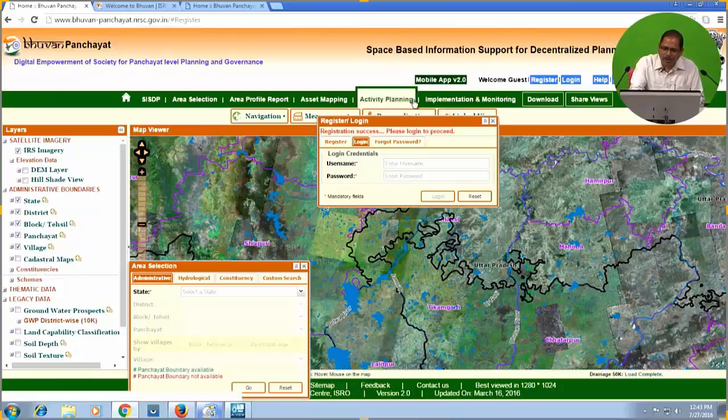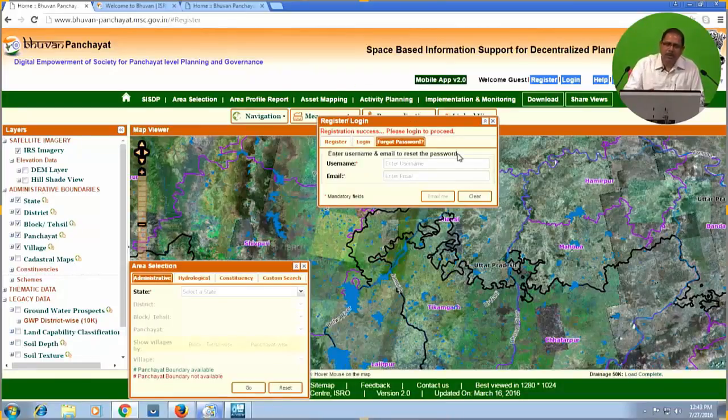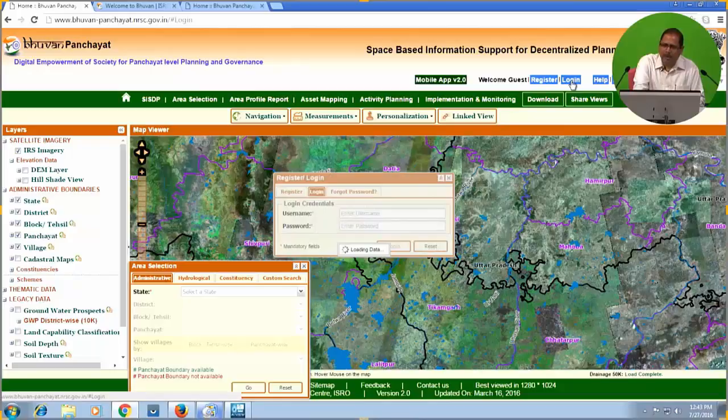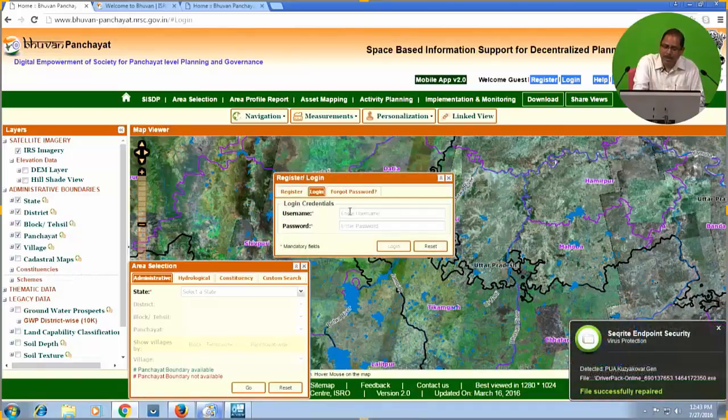You can also retrieve your password. Sometimes if you miss your password, you can simply retrieve it by giving your username and email address. The password will be sent to your email address. So at a later stage also you can do this exercise. So this is the registration process. Once you have successfully registered and your login is activated, you can use this login credential to log into the Bhuvan Panchayat.